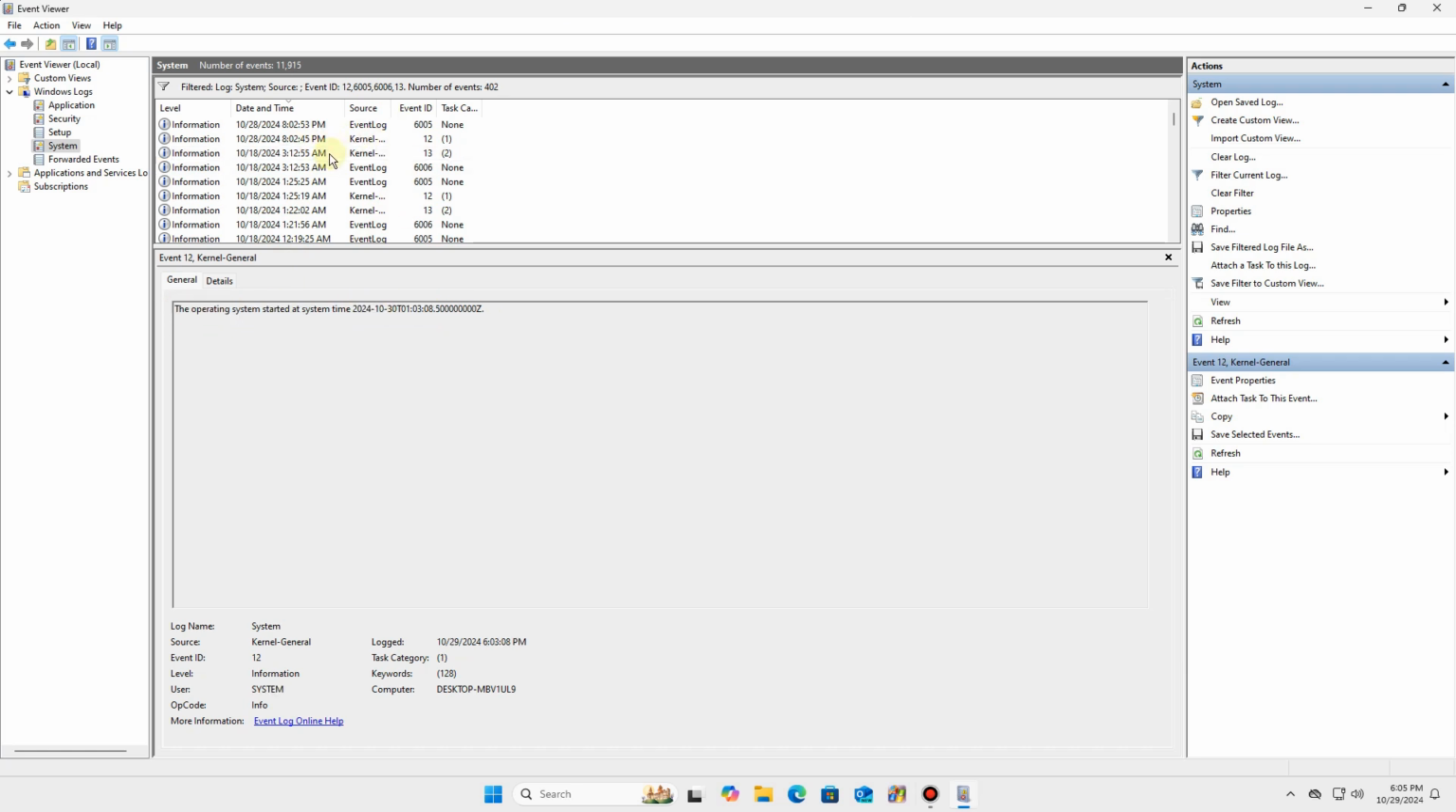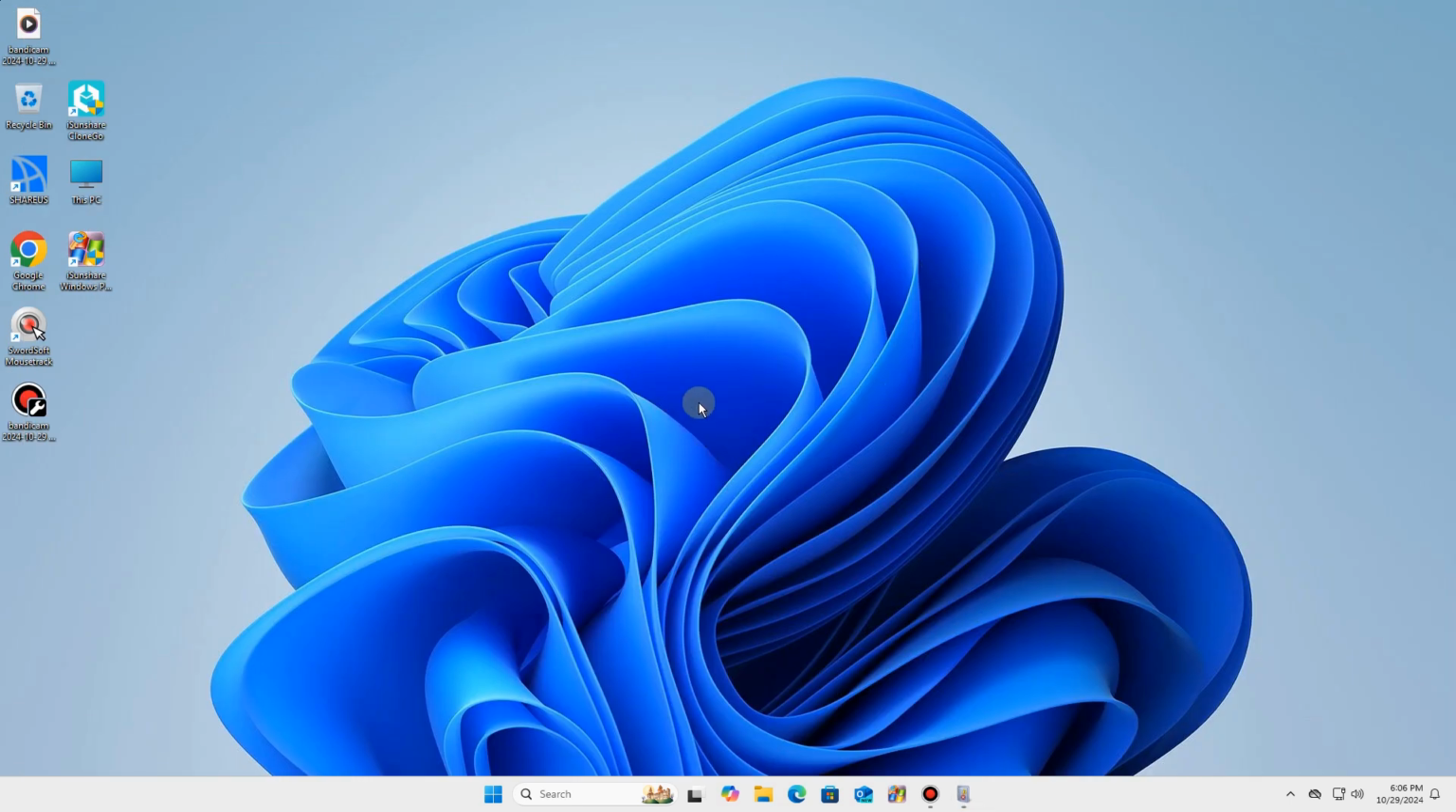If you only need to check your startup time, just type 12 in the filter window. It's up to you. That's all the information about how to check your system boot and shutdown times.